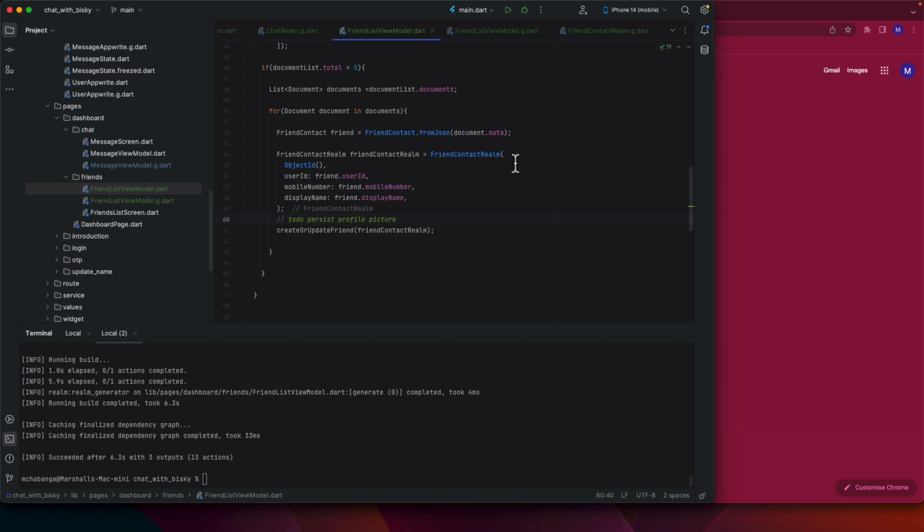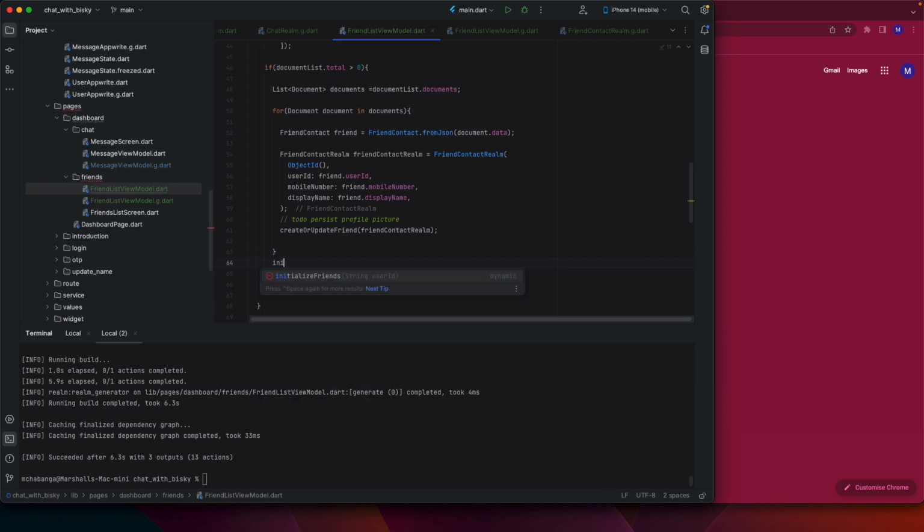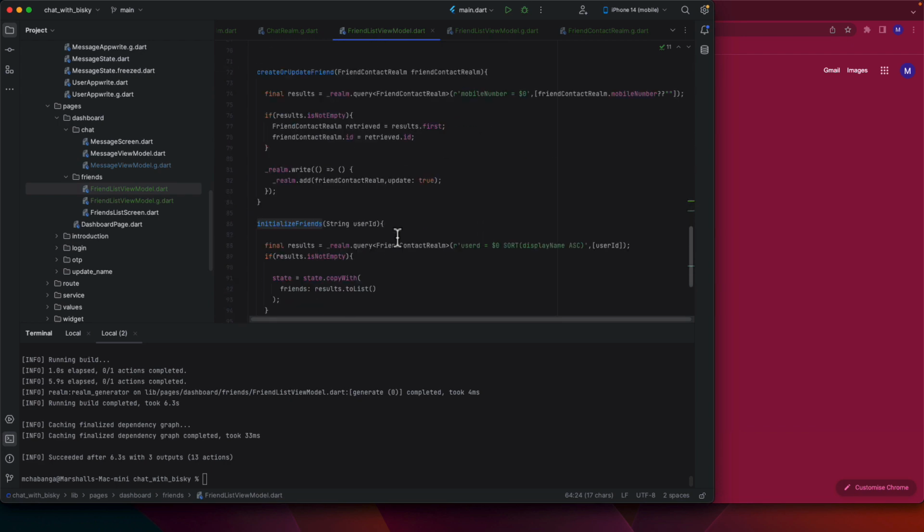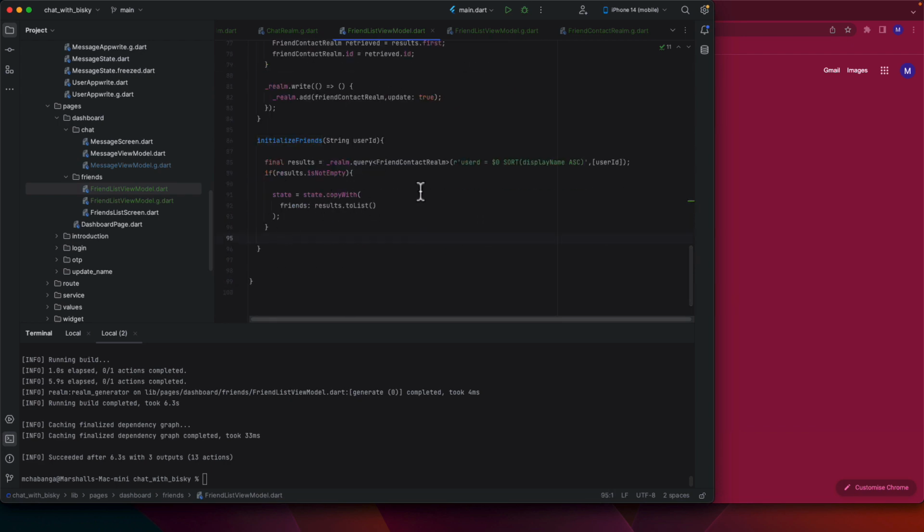After you are done with our for loop, what you can do is just call this method initialize friends, and you can pass our user ID. That's all. So you get the list of friends.